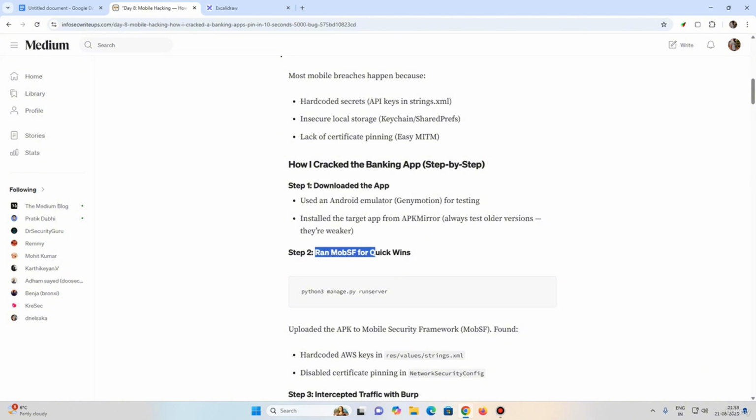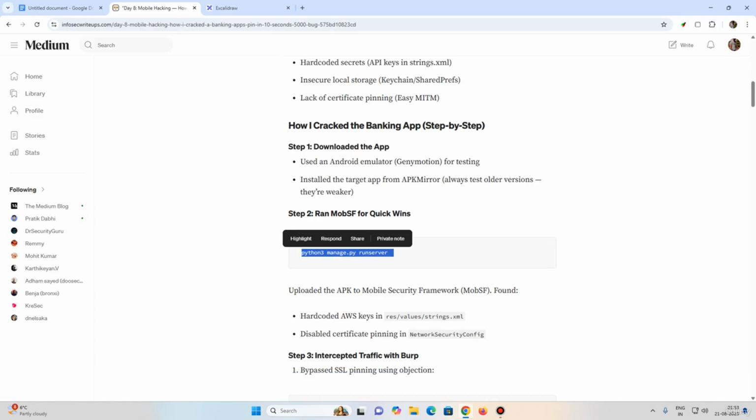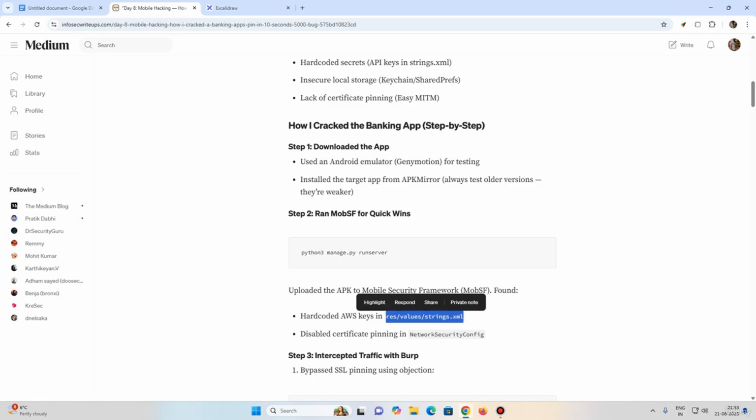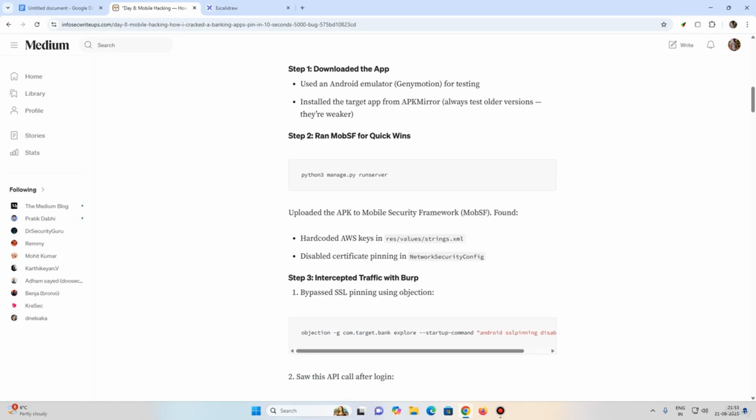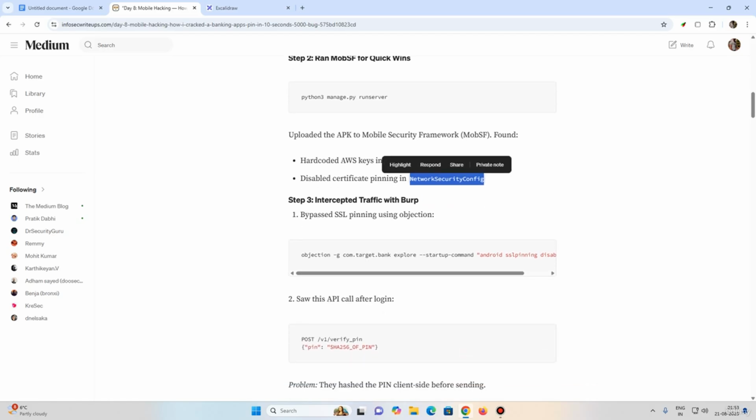Then the person ran MobSF for quick wins. So he ran MobSF, uploaded the APK file to MobSF, and he found some hard-coded AWS keys in res/values/strings.xml, and disabled certificate pinning in the network security config. So he bypassed the SSL pinning using the objection command: android sslpinning disable.